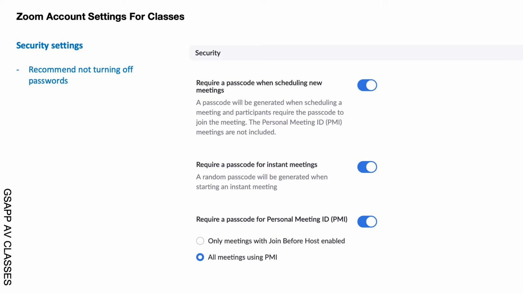So in terms of passwords, we recommend that you enable all password protections. This just makes sure that no uninvited guests will come into your classroom, either on purpose or by mistake. You can send the password ID to your class in advance. So it really is a great way to keep everything under control.